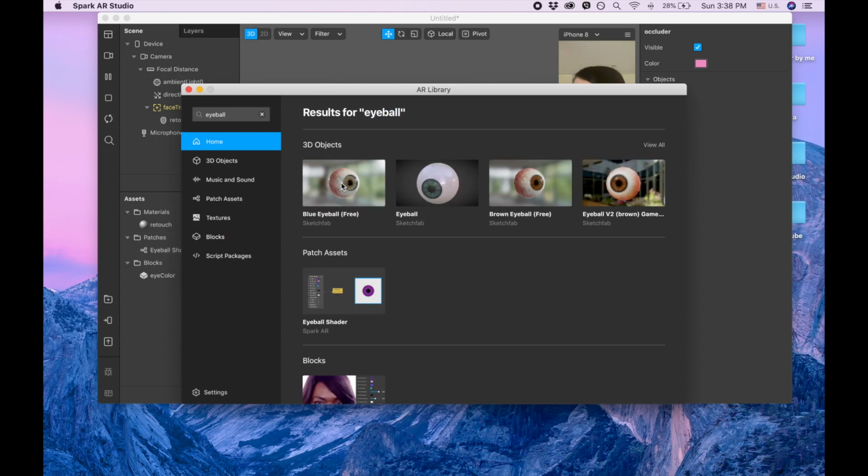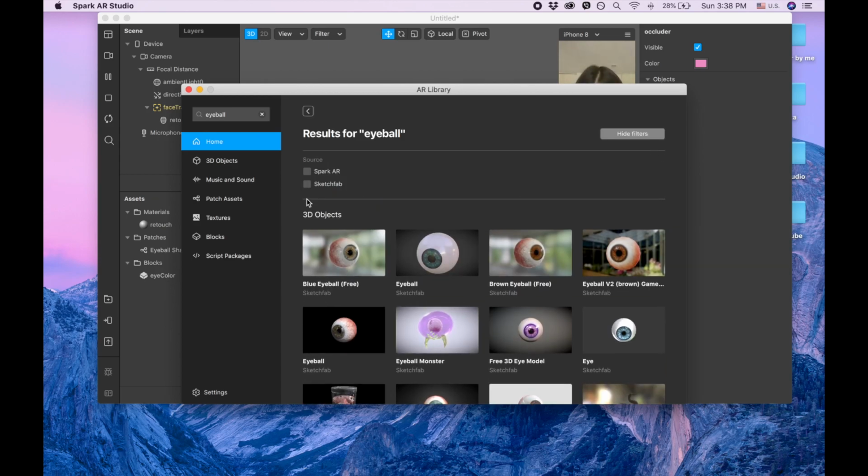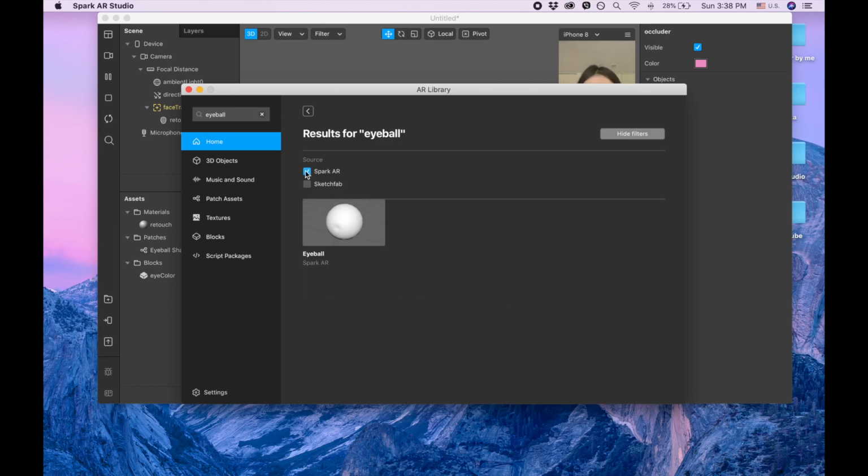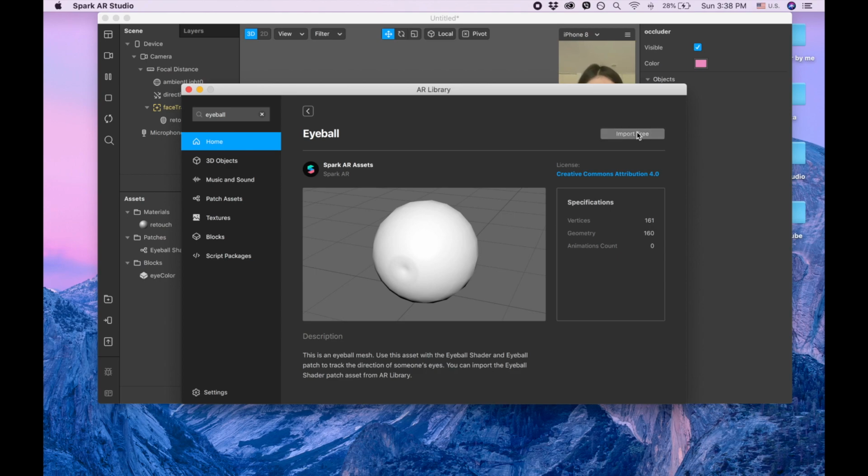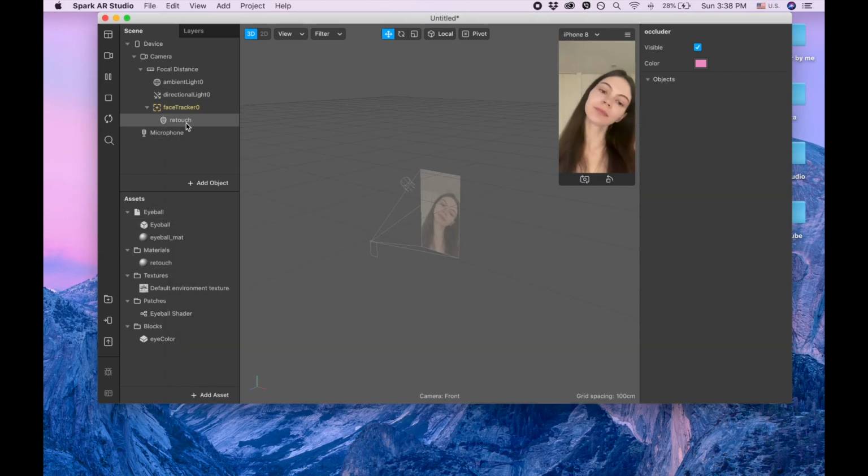And the last thing we need to download is 3D object, and I'm gonna click view all, and I'm clicking source Spark AR, and then I'm gonna download this object, import free, done. And you can see this 3D object appear here in our assets panel.